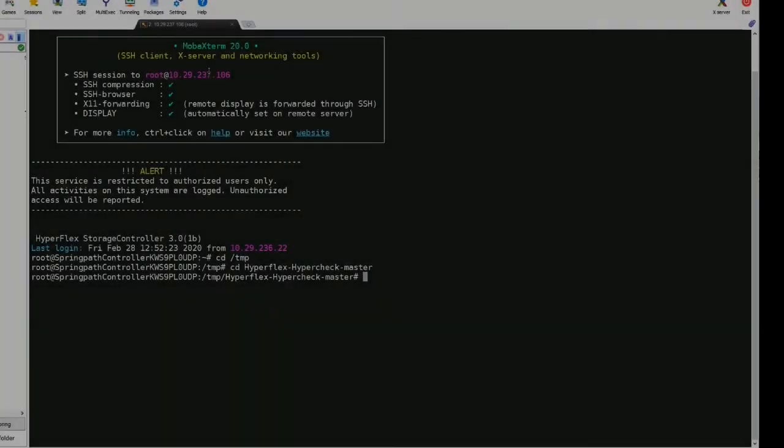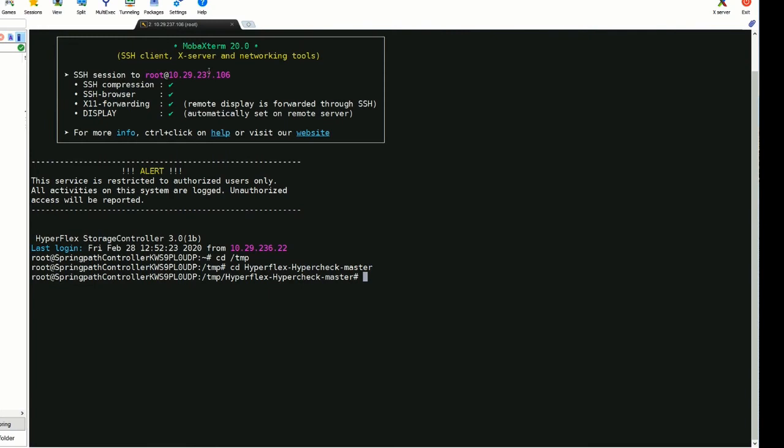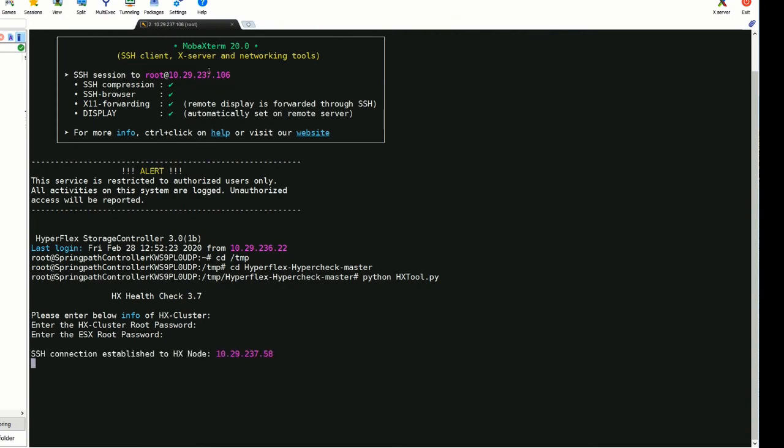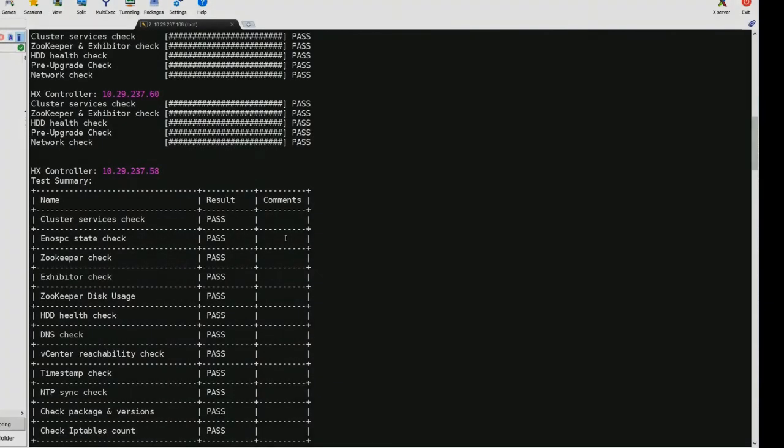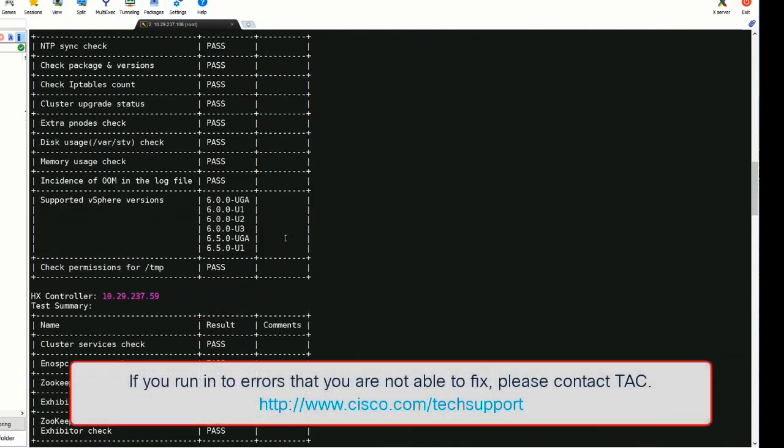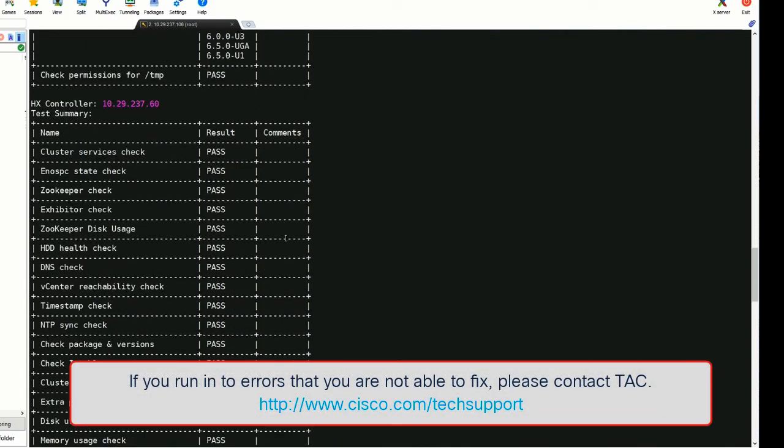To rerun the check, open and log into your web client and navigate to the HyperCheck master zip. Enter python hxtool.py and the HX cluster and ESX root passwords to start the utility check process again. Once the check is complete, check and confirm that there are no failures. If there are errors you're not able to fix, contact the Technical Assistance Center.